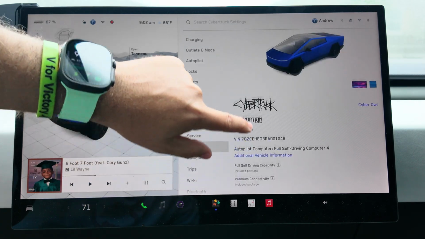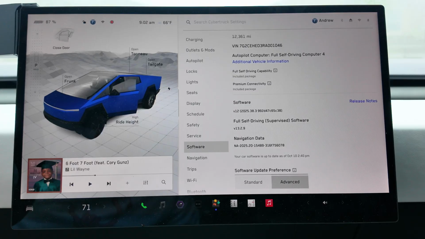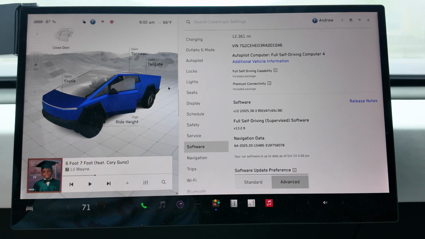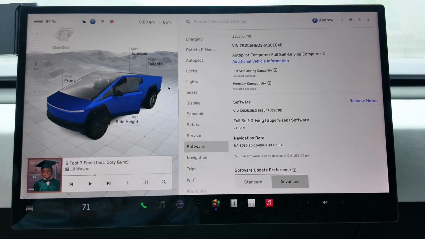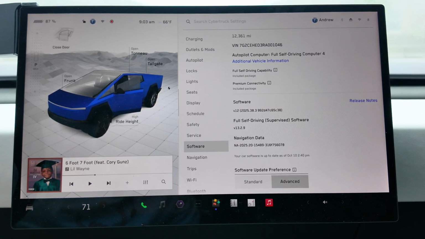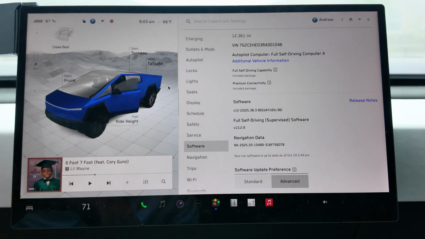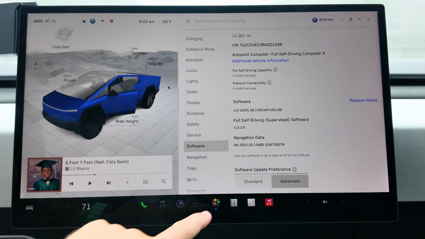And then jumping into software, you can see the full build number of 2025.38.3 is 992D47C65C38. And yes, we are still on 13.2.9. We do not have V14 yet on FSD. As soon as that comes, we will do another video for that, but for now, let's go ahead and do a drive and take a look at how this works.